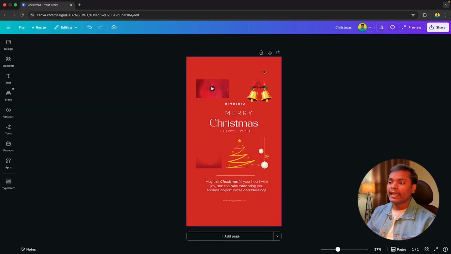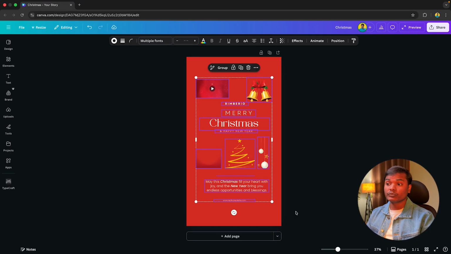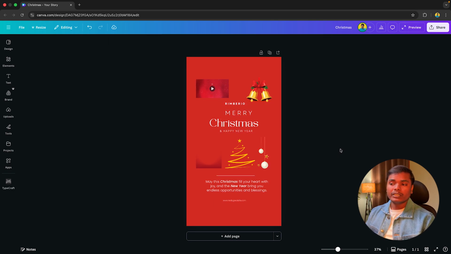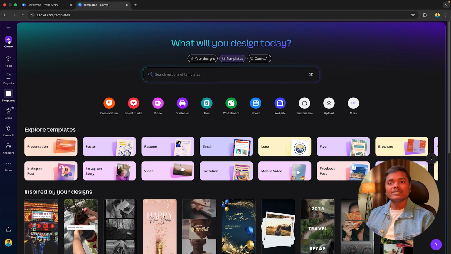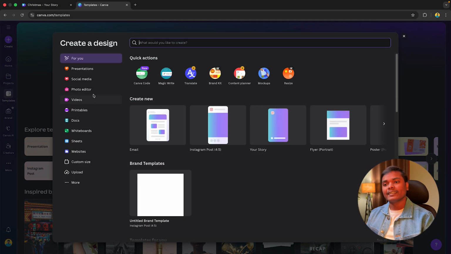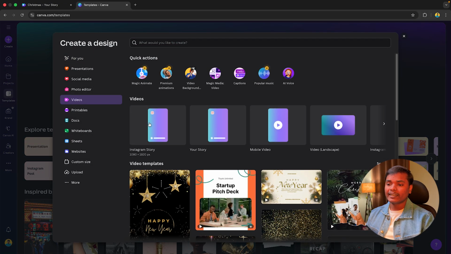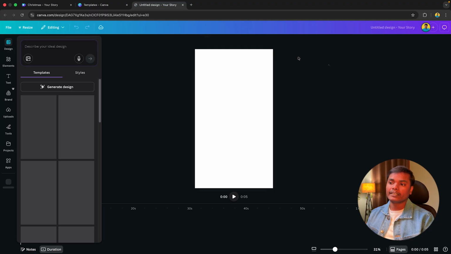Here you can see I have arranged all the elements and the text which we are going to use to create this animated Instagram story. But we will start from scratch. I will head over to the plus option and open Canva. I will click on this create option, then go to this videos option, and here I will find this Instagram story that is 1080 by 1920 pixels. I will click on it and I will get a blank page as you can see here.